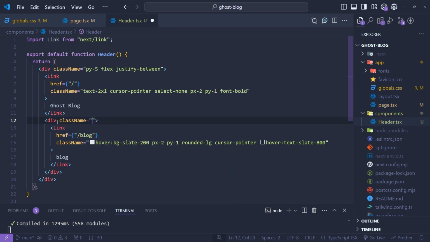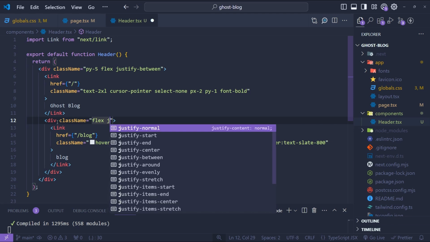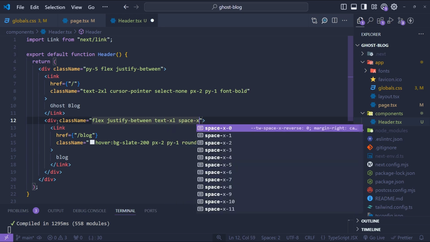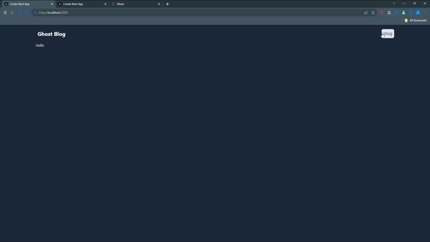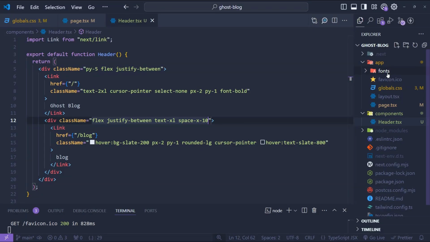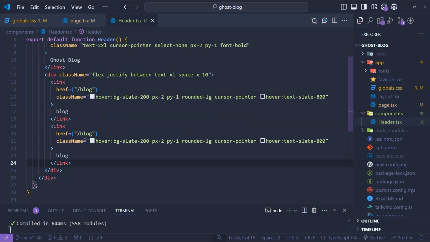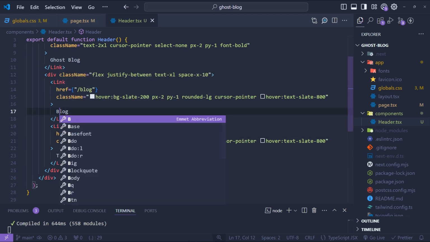So class name flex. Since we are going to have two links, like now we have one blog, we have to create another one tags. So flex justify between, text should be of Excel, and space between these two in X should be 10. Yeah, now it looks good. Yeah, let's add another link inside, which is going to be a tags, and yeah, tags here too. Yeah, let's add capital B here.